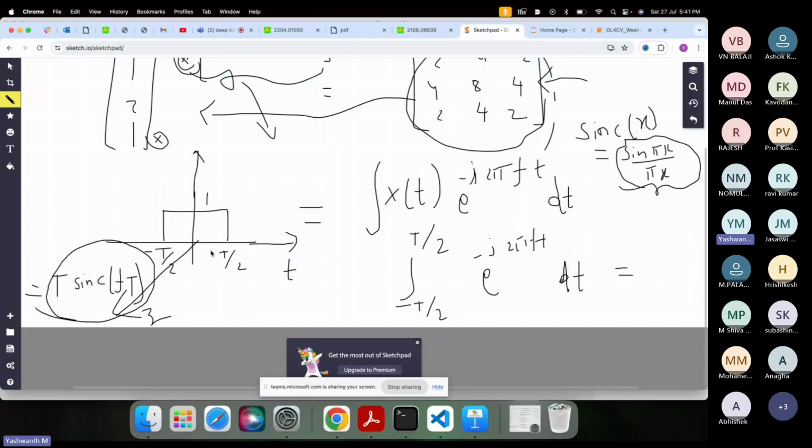Again, this is typically a very, very important transform in signal processing, especially for communications. Otherwise, it's fine. This is just to make you solve this problem. That's it.